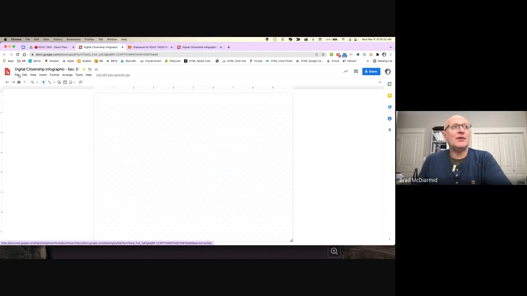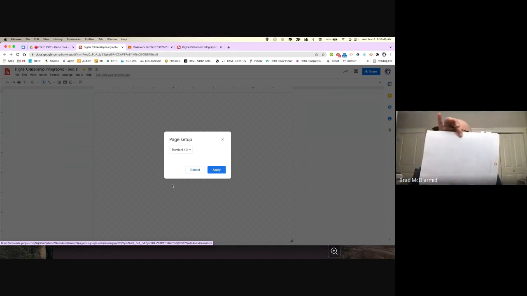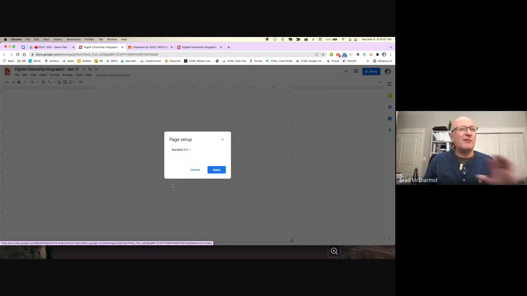The third thing we're going to do is go to File and Page Setup. It's totally up to you whether you want it in portrait or landscape. It doesn't matter to me. I think portrait is probably a better bet, but you have pretty much total poetic license on this.